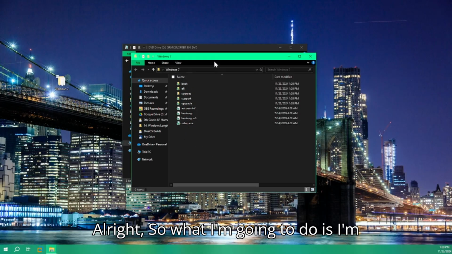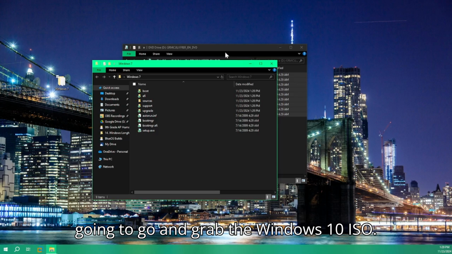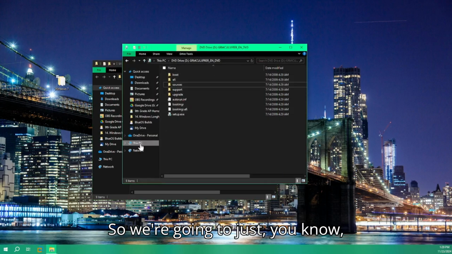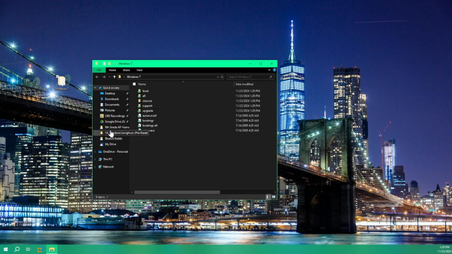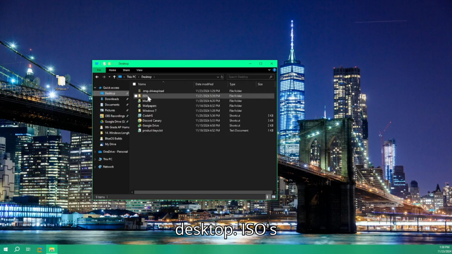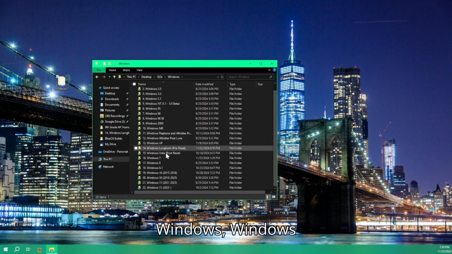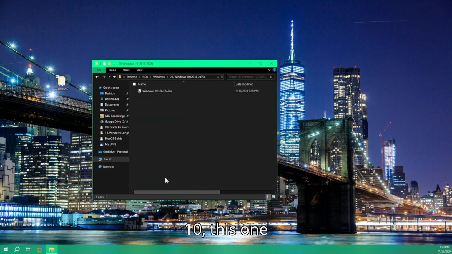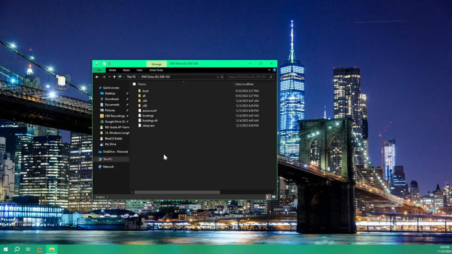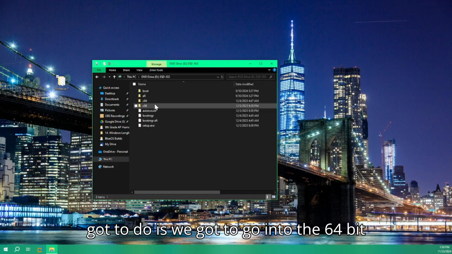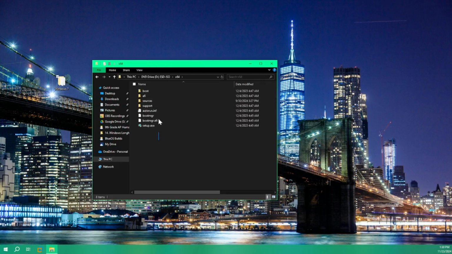Alright, so now I'm going to go and grab the Windows 10 ISO. So we're just going to eject this ISO. Let's go ahead and unmount this. Then we are going to go to desktop, ISOs, Windows 10. This one. We're going to mount this drive. As you can see, it mounted. And what we've got to do is go into the 64-bit, and we're going to copy this.